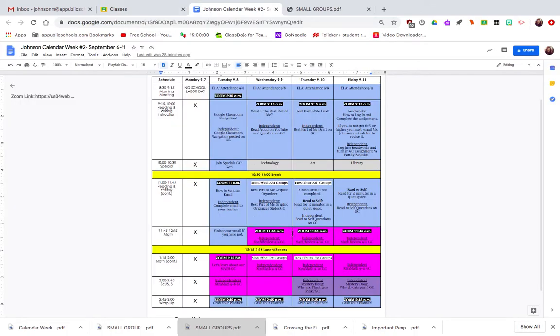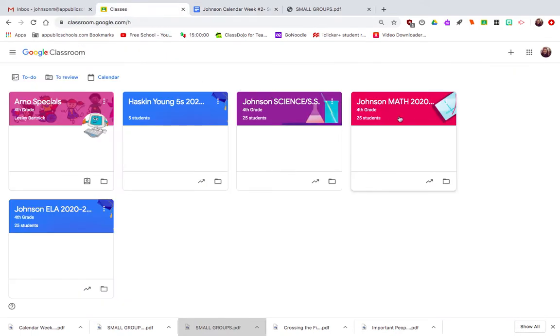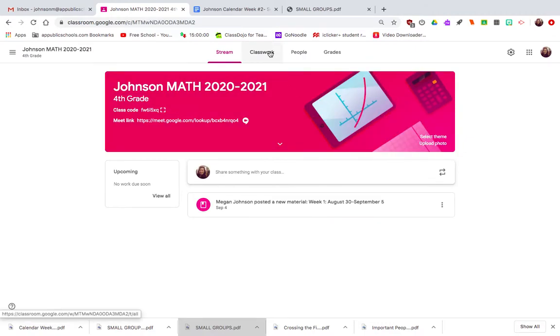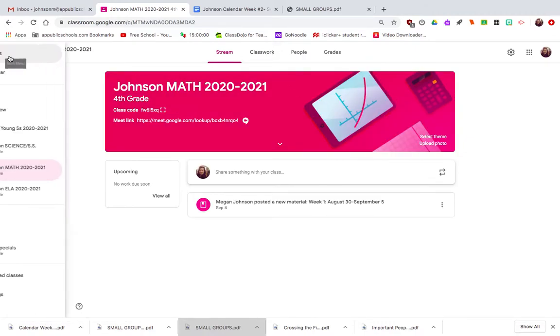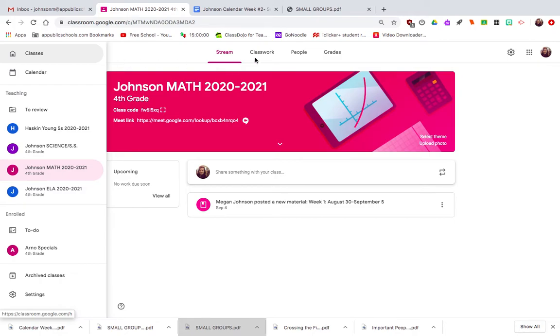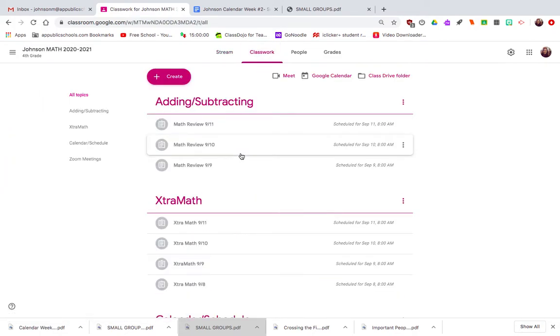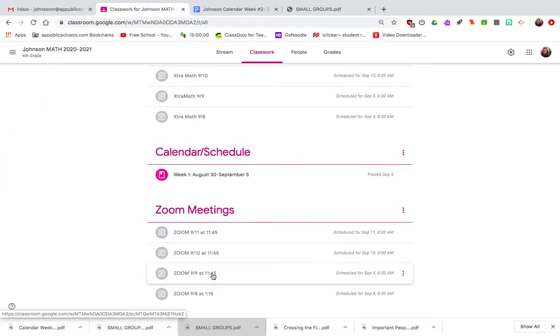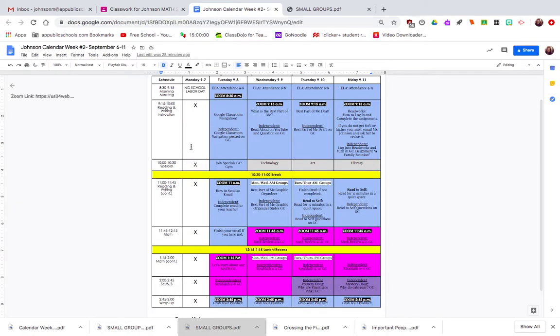Okay, for the pink ones, pink is math. So I'm going to go to my math tab, which is pink up here. And then when I click classwork, or if they click on the calendar, you'll see here that the Zoom meetings are posted at 11:45. Okay? One thing I want you to notice is that I always put a little blurb about what we are doing underneath the Zoom, just to tell you what the Zoom is going to be about.